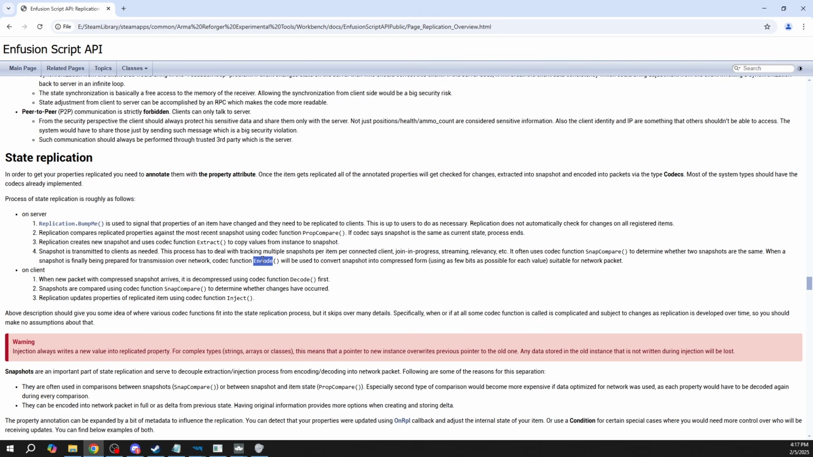Because if we take an example of a Boolean, in the snapshot it can be 8 bits. We don't really care, but over the network we can only send 1 bit. We don't need to send 8 bits. So this is the step where it will actually encode it into the packet to send over the network, and you have exactly the same on the other side, where you have decode, which goes from the packet to the snapshot, and then you have the final inject, which goes from the snapshot into the instance.